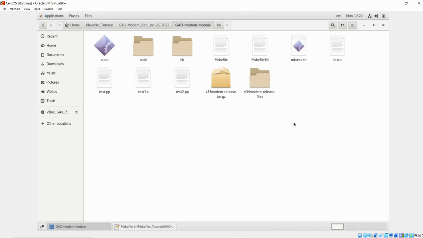I have shown how to create libraries and how to run them, and also the basics of Makefile, how it works from the start, and what the default target should be.